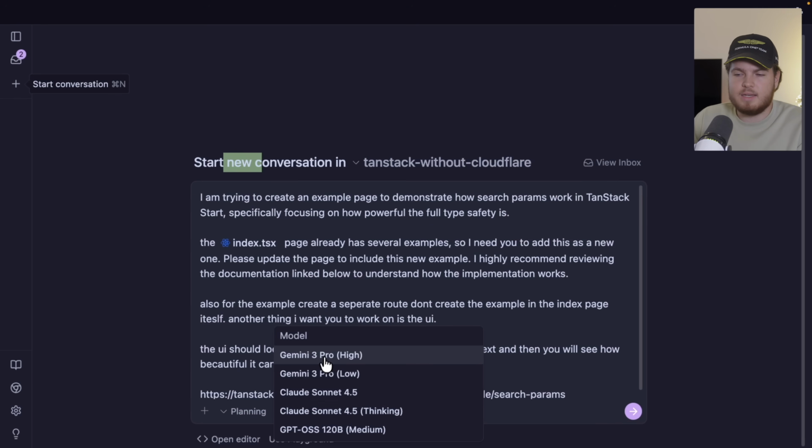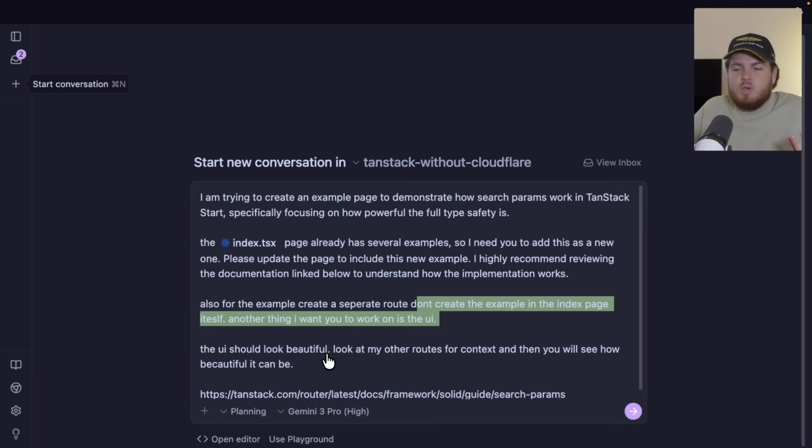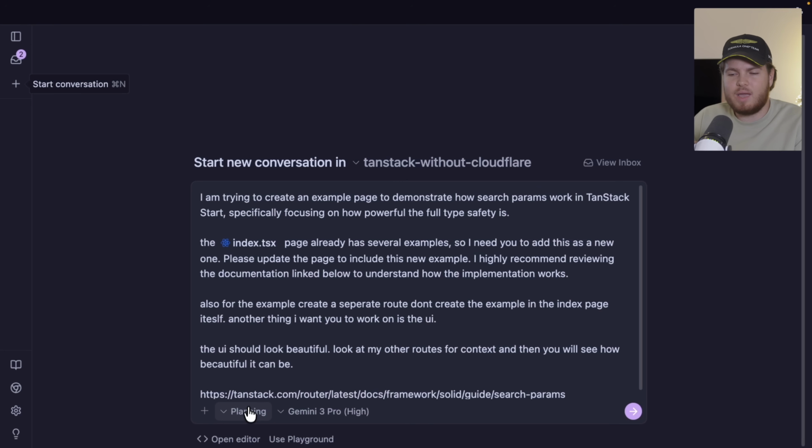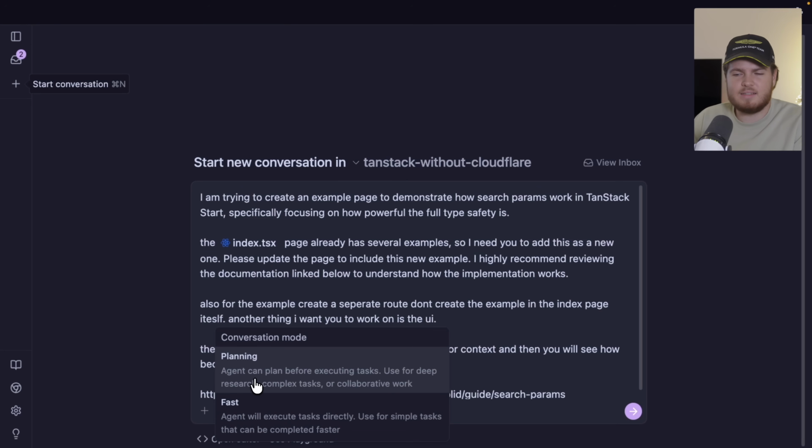For the model, I selected Gemini 3 Pro, because Gemini 3 Pro is right now the best model. Then let's look at this selector. I selected planning mode, but there are actually two conversation modes, planning mode and fast mode. What's planning mode? Well, with planning mode, an agent can create a detailed plan before executing tasks. Fast mode allows the agent to execute tasks directly without any plan.